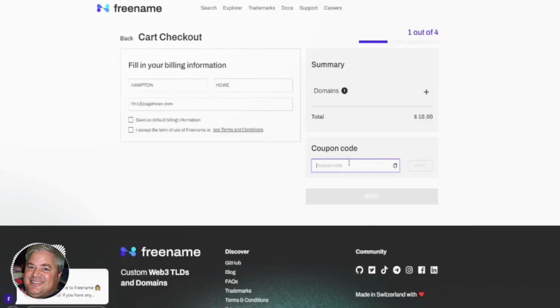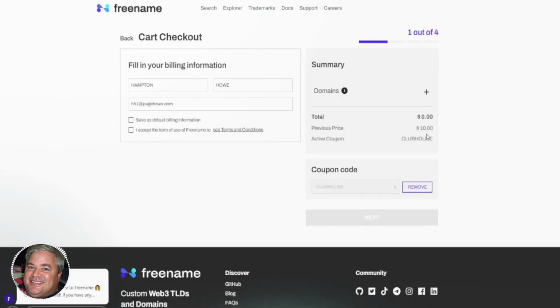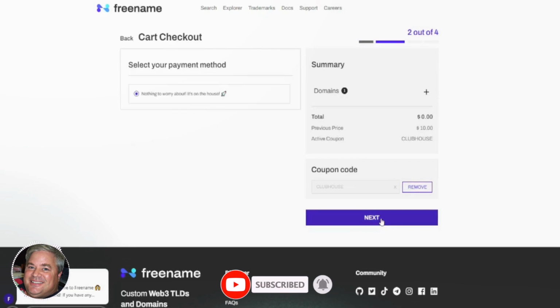And what I'll do here, because I listened to the Clubhouse talk today, I can put in my Clubhouse coupon code, and then it's really important that you hit apply, and that'll go ahead and make my total now 0 because the previous price was $10, but I'm using the Clubhouse coupon. So I'll go ahead and agree to my terms, and then instead of them asking for a payment method, they'll say nothing to worry about, this one's on the house. So it gives you a chance to get used to the system, buy a domain name, and right now I'm using a $10 coupon because I listened to the Clubhouse talk.